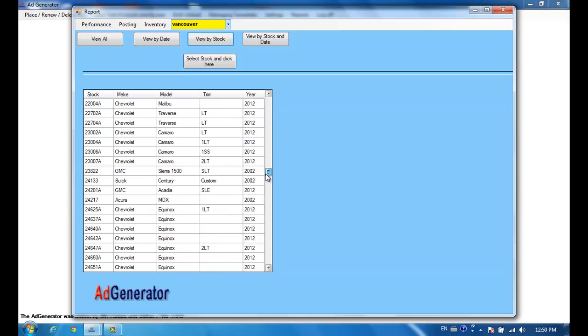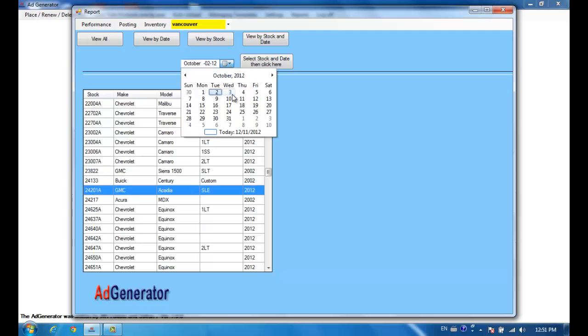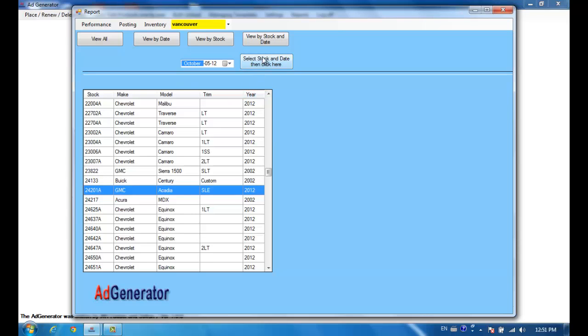If I click on View by Stock, I can select a particular car, for example, this GMC Sierra, and once I click here, it will show me all the ads that we have live for that particular stock. And finally, if I click on View by Stock and Date, I get to choose the car from this list down below and also the date. For example, let's say October 5th. If I click here, it will show me all the ads that we have for this particular car on that particular day, if any.